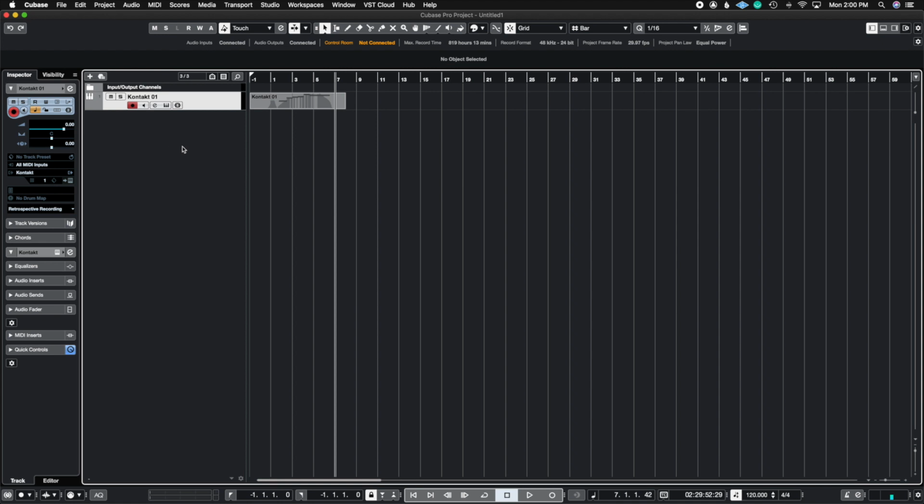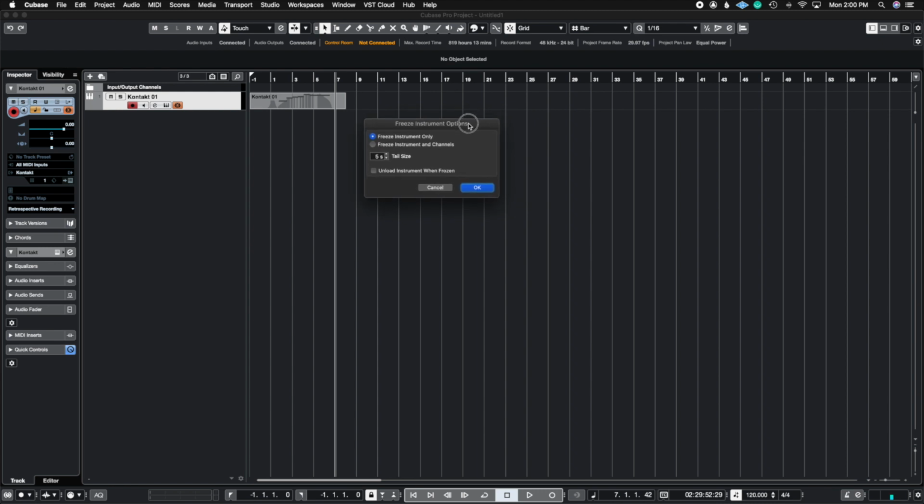Let's see the couple different options that they offer when you click this button. The first one is freeze instrument only. The second one is freeze instrument and channels. You have tail size, and then you have unload instrument when frozen. Now you're able to save some CPU as you're freezing these tracks. In other words, you're loading these sounds onto your RAM so that your computer no longer has to process it in real time. It already does the processing upfront, so every time you play it, it doesn't have to process all of your plugin and MIDI tracks.